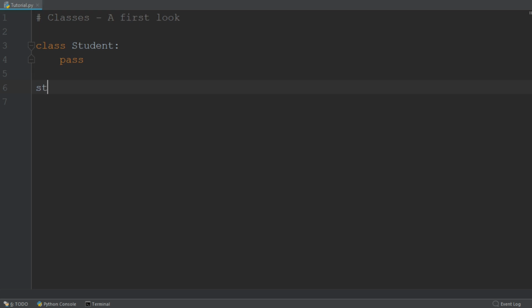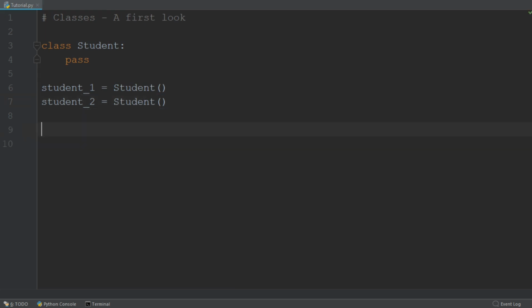So it's going to be student_1. That's going to be an object of our class student, and we're going to have two students just to make it a bit more interesting. So we'll have two students, and they are both objects of the class student. And these two students have data which is attributed to them. So let's give them the data.